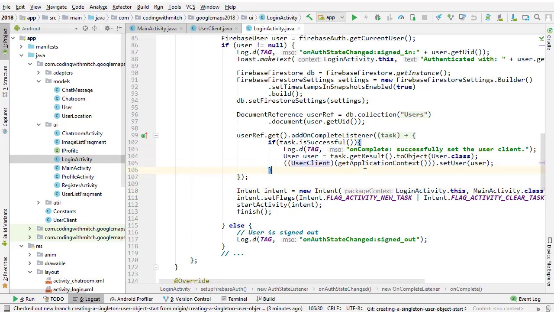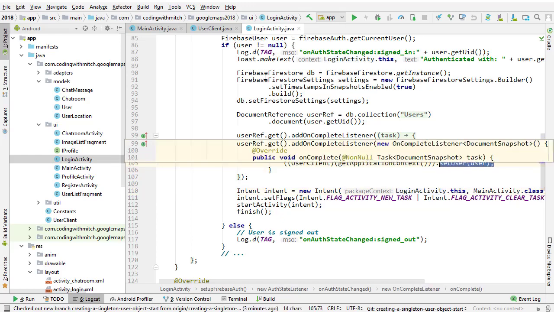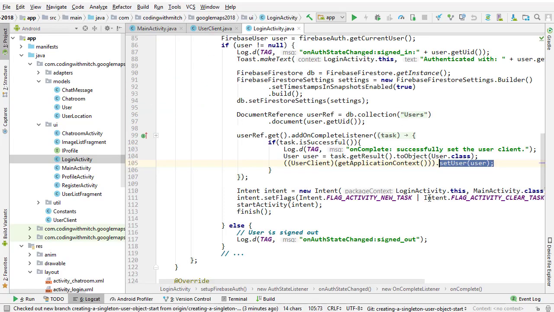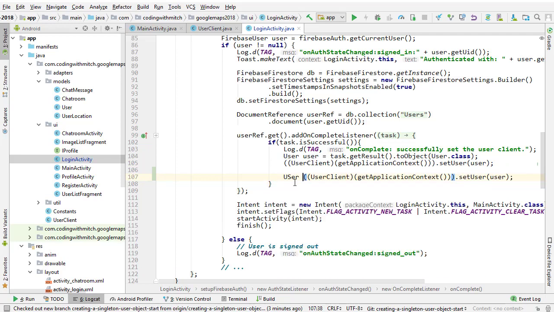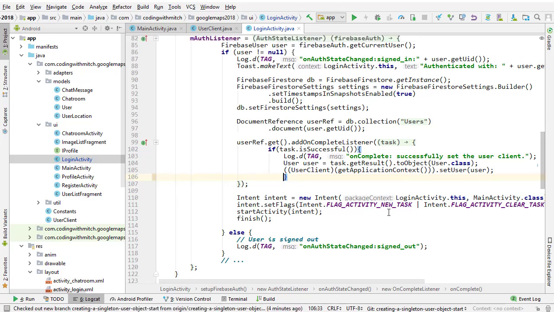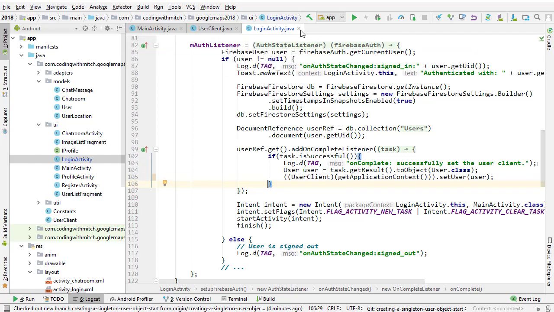You just go user client, get application context, and then set the user using the set user method, which is this method right here. And then that client can be accessed from any application context, any activity, any fragment. All you would need to do is, I'll just copy that line. If you wanted to get the user object, I could just do this. User equals, get the client and get the user. That's telling me it's already defined, so I'll just say some user. And that would give you a reference to the user object, and basically it's just a way to save time. That's all it is. So that's kind of that explanation.